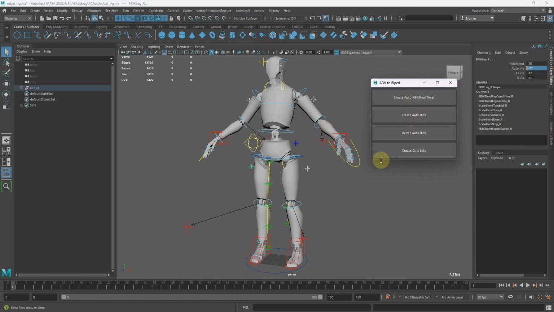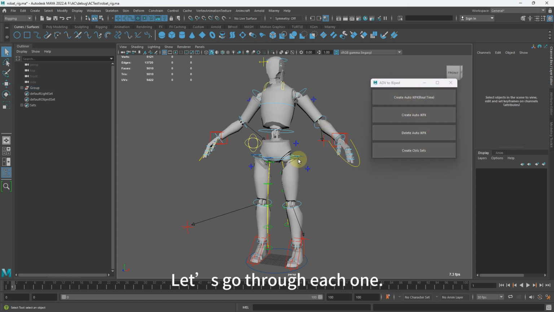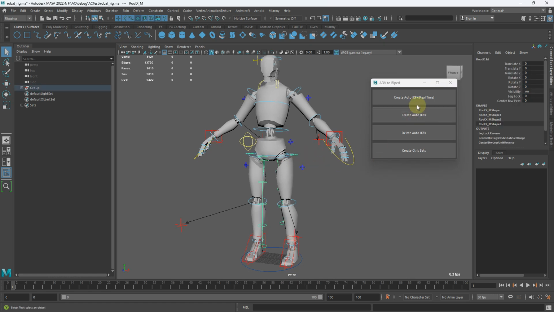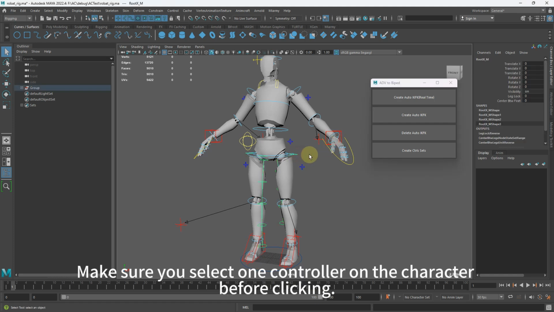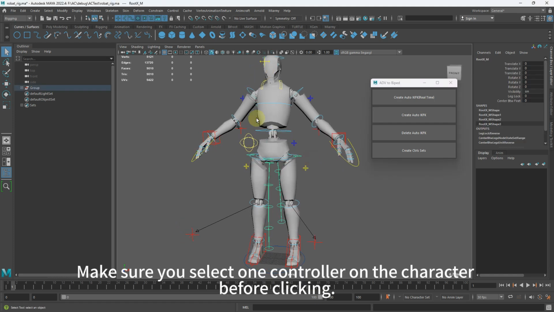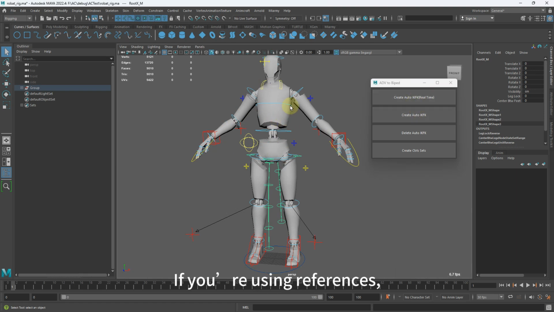There are only 4 buttons in total. Let's go through each one. The first button creates automatic IK and FK, and it works in real time. Let's click it. Click once. Make sure you select one controller on the character before clicking. If you are using references, it also works the same way. It supports multiple characters. Select one and click it.